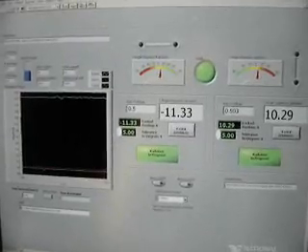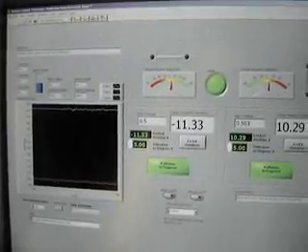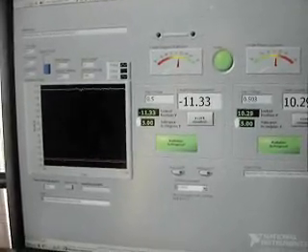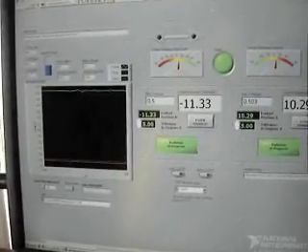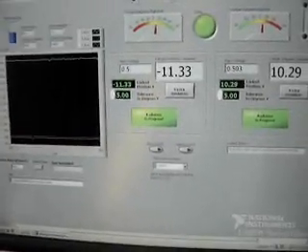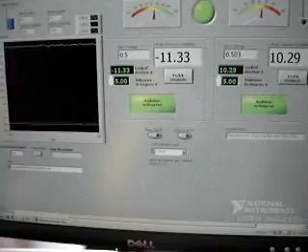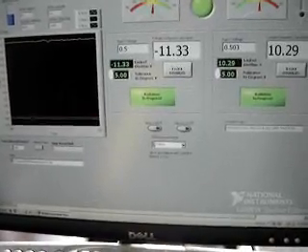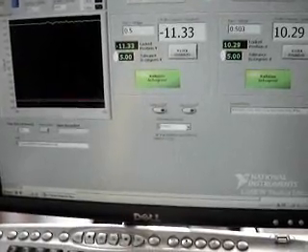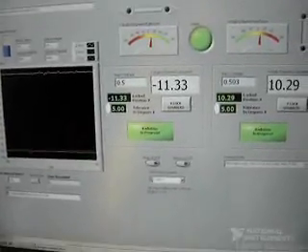Welcome. This is a quick walkthrough of the accelerometer-based wireless patient movement monitoring system. That's a mouthful. The idea of the system is to monitor patient movement while they're undergoing radiation treatment for cancer.